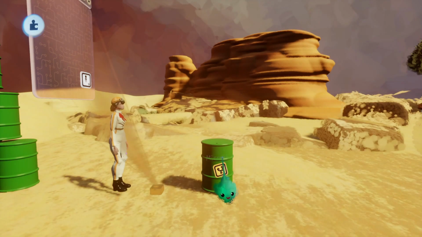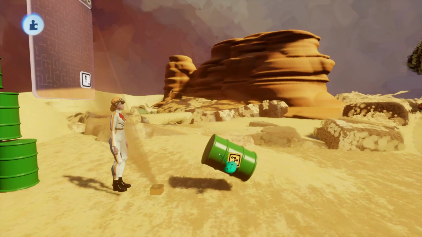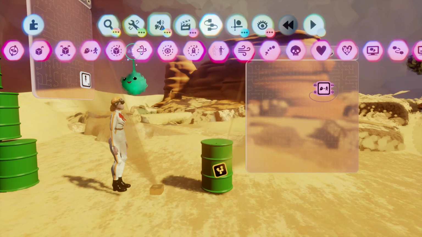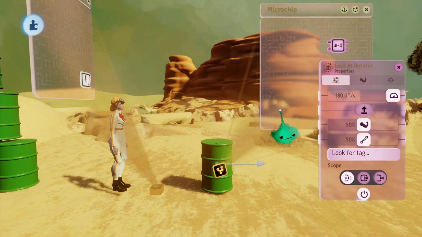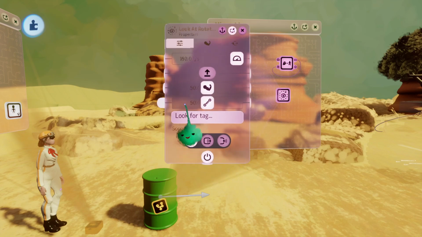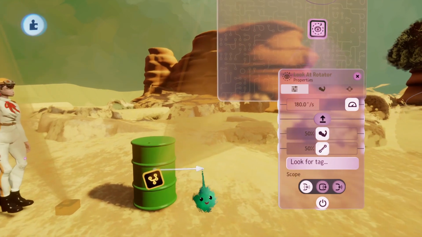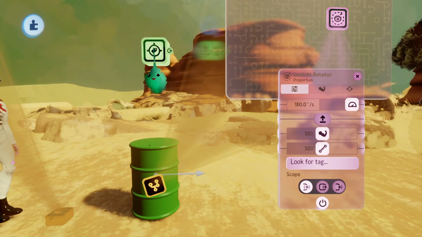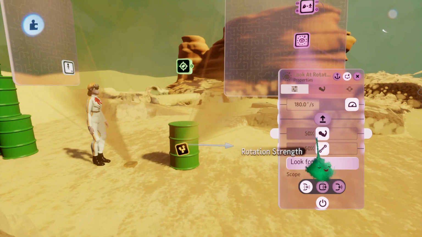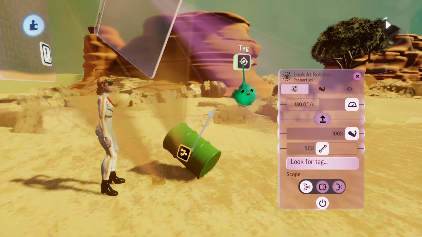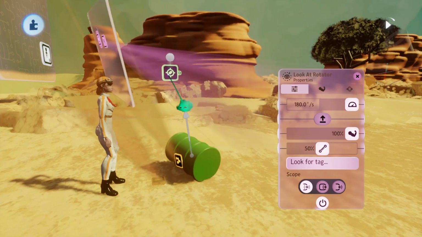Now this new barrel, I only want to rotate like this, and not go onto its side and start rolling. So we can use a Look At Rotator to have one of the sides look in a particular direction. This works similarly to a follower, where it targets a tag, like this. If we turn up the strength, it will rotate the barrel so that the arrow looks towards the tag, and if we move the tag around, it will follow it.